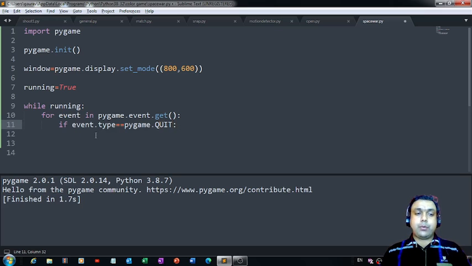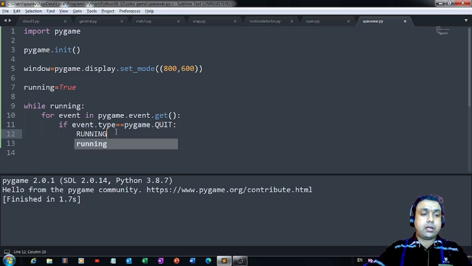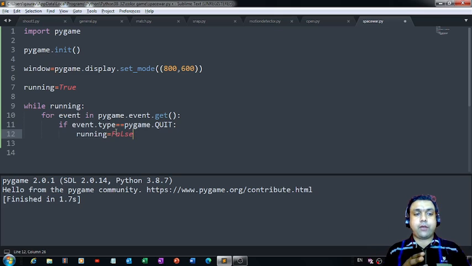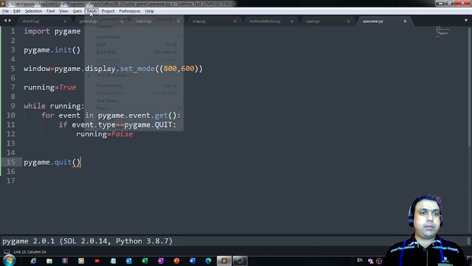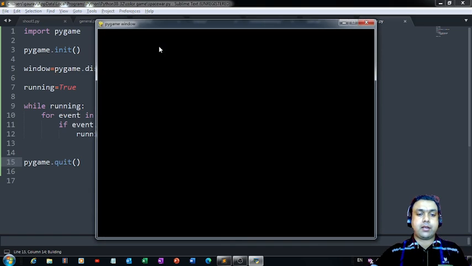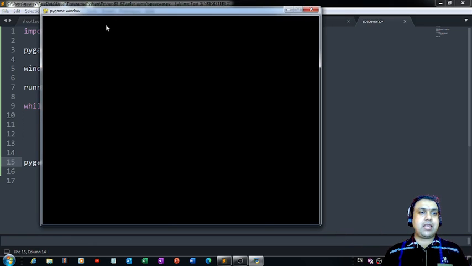So if this event has taken place, then what should happen? At the very same moment, the value of this running variable should become False. Why are we making the value of this running variable False? It's because we don't want this loop to run anymore. We want the interpreter to come out of the loop, and we would like the game to get closed. So pygame.quit we can put here. I think that is perfectly fine. Okay, let me now run this code and see what we are going to get as an output. So we are able to see a window over here.